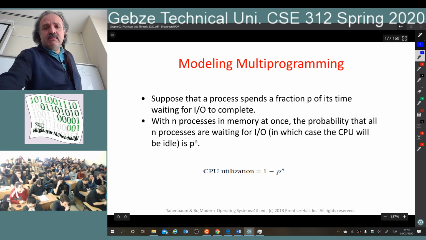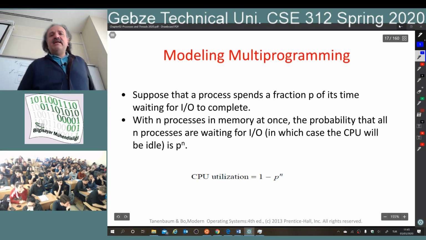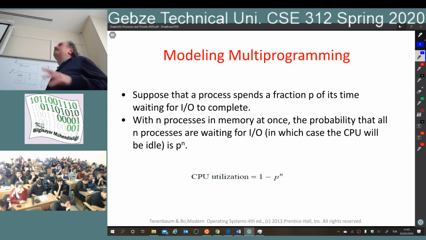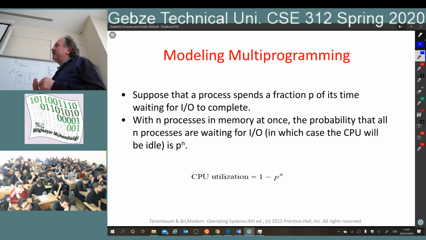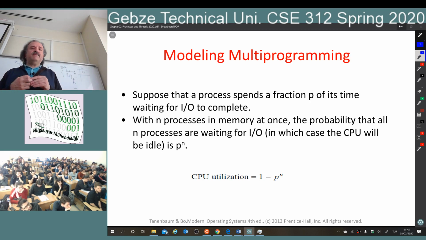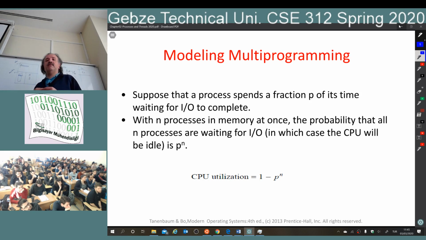So let's do some calculations on it. If you are doing multi-programming, what is the purpose of multi-programming? If I keep more than one program, one process, in my memory, and one of them is blocked, maybe I can run the other one, right? So that's the idea. This way, I could use my CPU more efficiently. That was the idea of multi-programming.